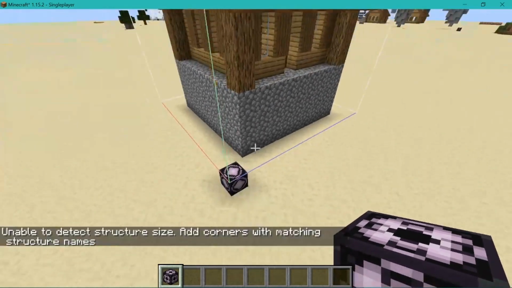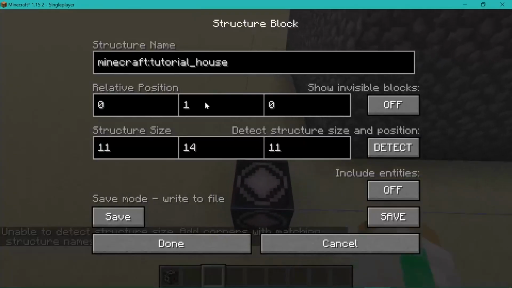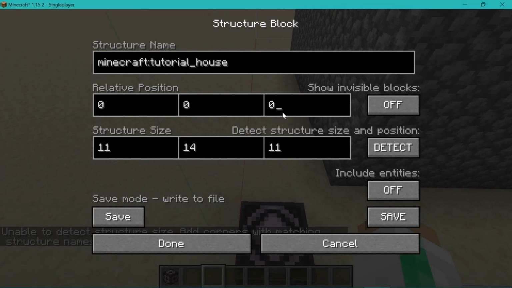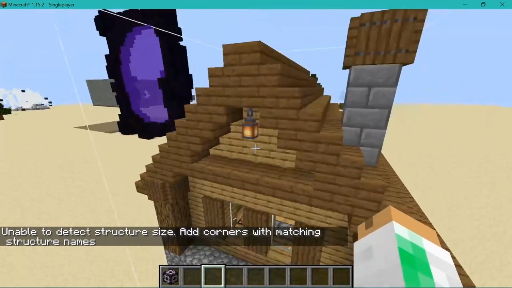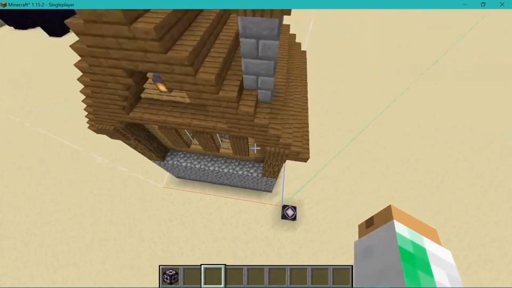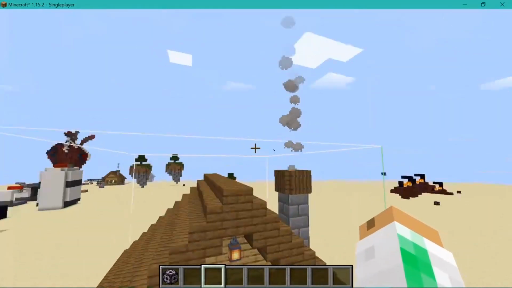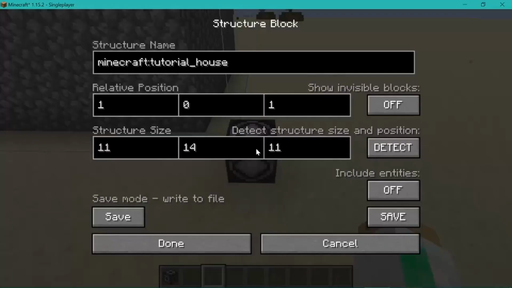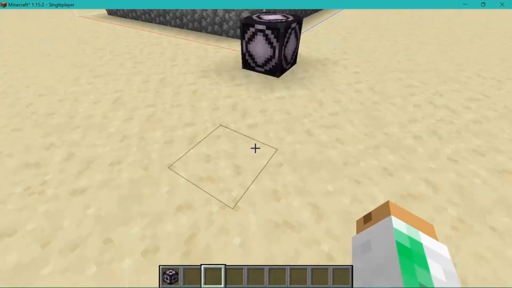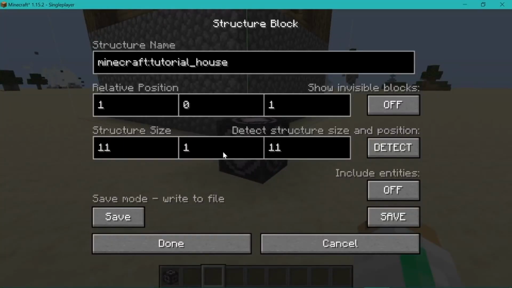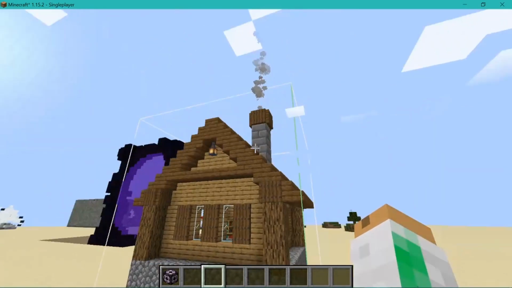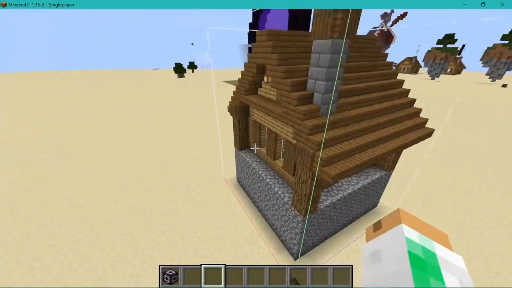So we hit detect, and we also want to change the relative position. Yeah, it was 11 by 11, but it was 13. Okay. So you just need to figure out the size of your house, and then put it in the box. Just figure out the size, and we've selected the whole house.